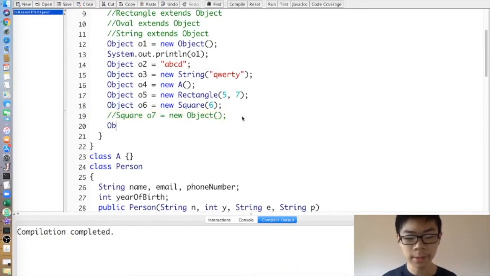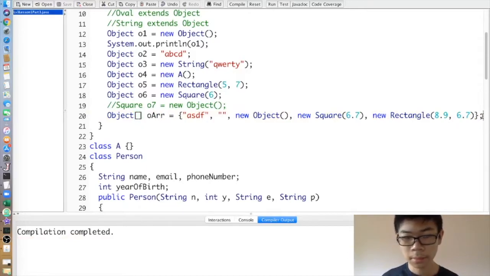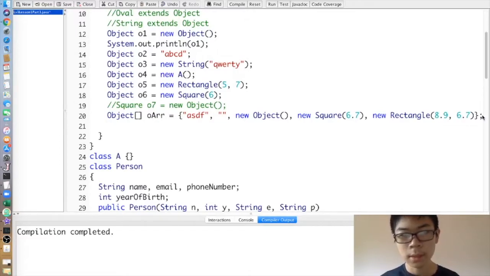So then, for example, we can create object arrays that contain basically various different objects that can have no relation to each other. For example, like that. And it'll work because all of these either directly or indirectly extend the object, except for this object, but it is an object, so that works also. So that's one usefulness of object.